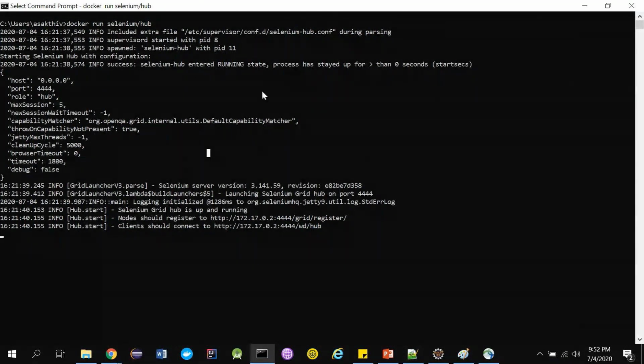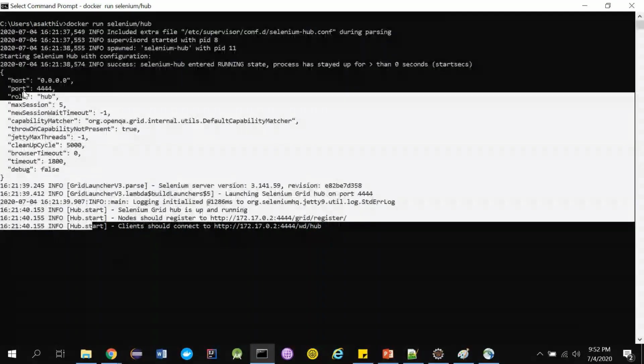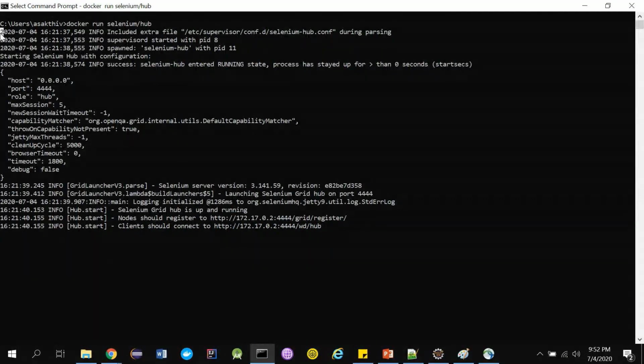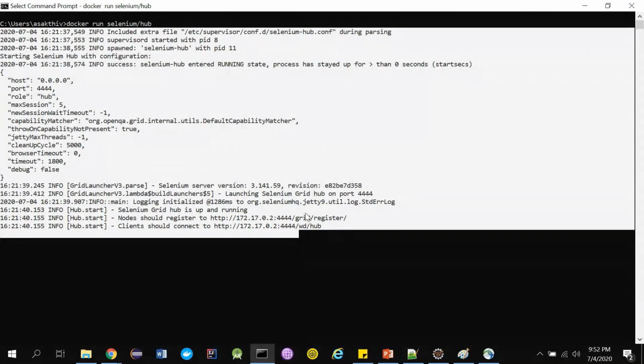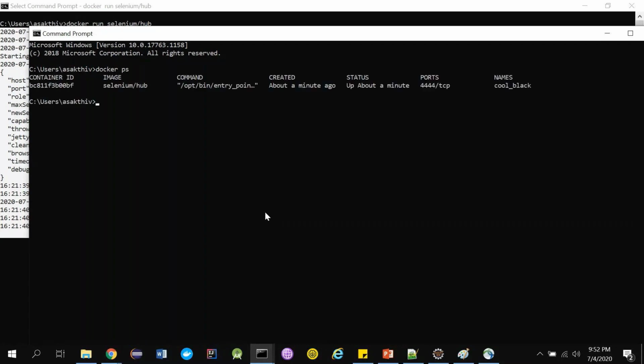But if you see, this has gone into listening mode now. The logs are printing in front of you, so you cannot use this command prompt again. You have to open another command prompt to check whether it is up and running. If you see, there is a Selenium hub that's been up and running for about a minute now.